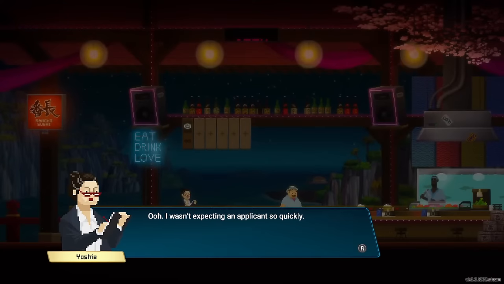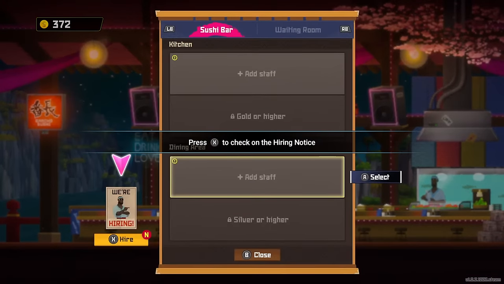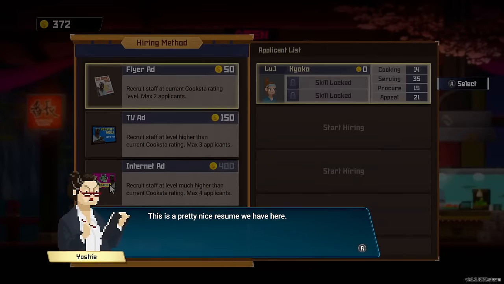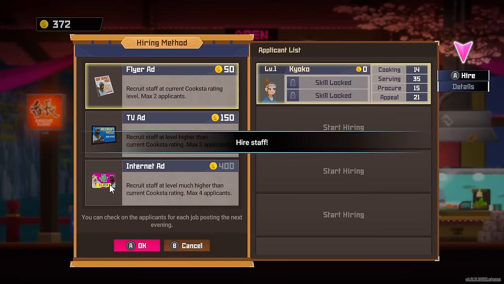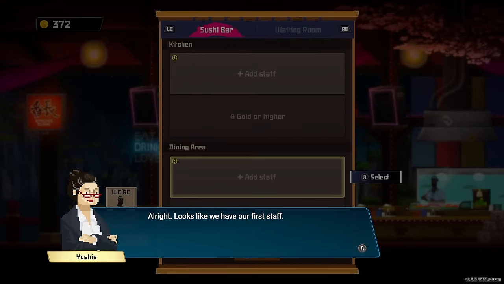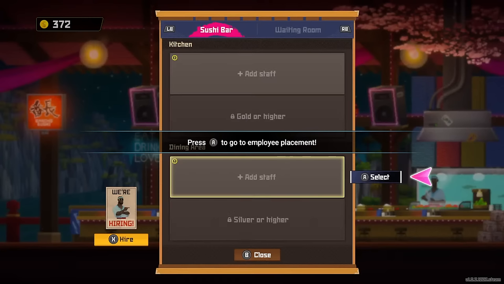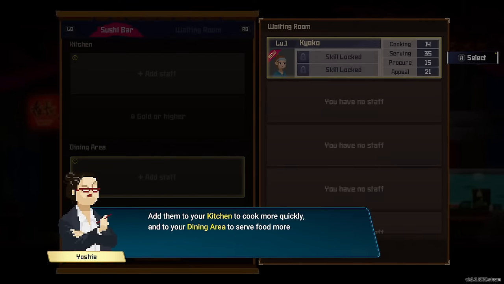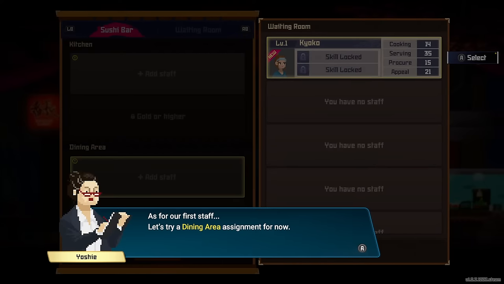Oh, I wasn't expecting an applicant so quickly. Let's check out who we have. This is a pretty nice resume we have here. Let's hire this person right away. Welcome, Kyoko. 35 serving? You're exactly what we need. Honestly, that's more what we need, someone that can serve food. Add them in kitchen and cook more quickly. Add them in dining service area to serve food more quickly.